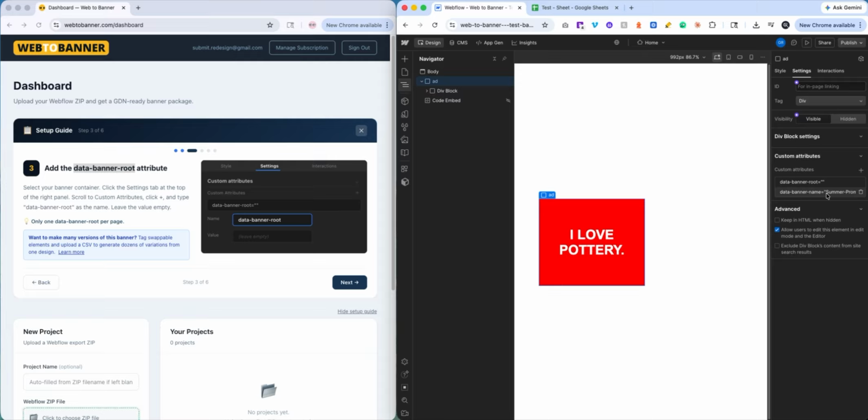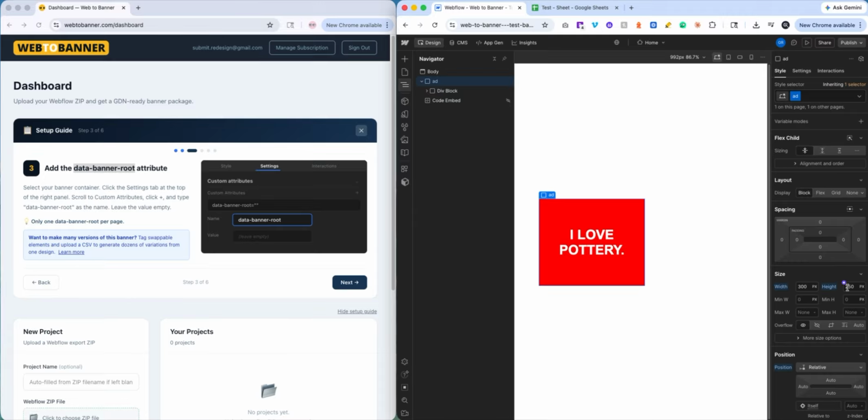Don't worry about this one. We'll talk about this in a moment. Data banner root. You don't have to put a value there. It's just looking for this attribute. So once it finds that attribute, it'll know exactly what div to target in order to capture the width and the height.